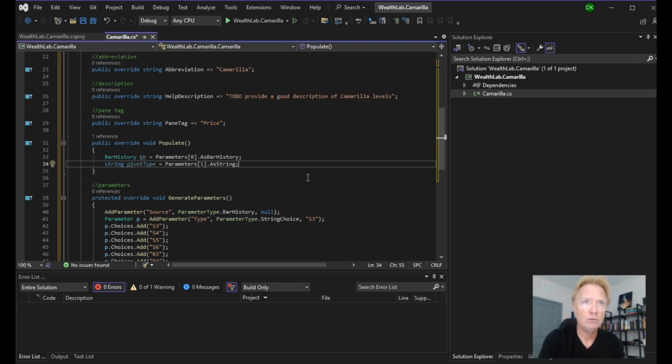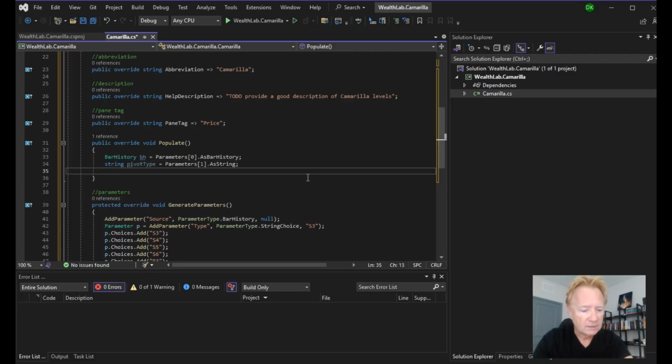The next thing we do when creating custom indicators is we typically assign a value to the DateTimes property, and we'll just make it the same as the bar history DateTimes.